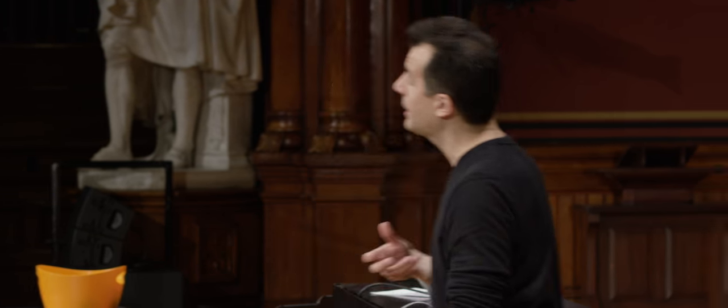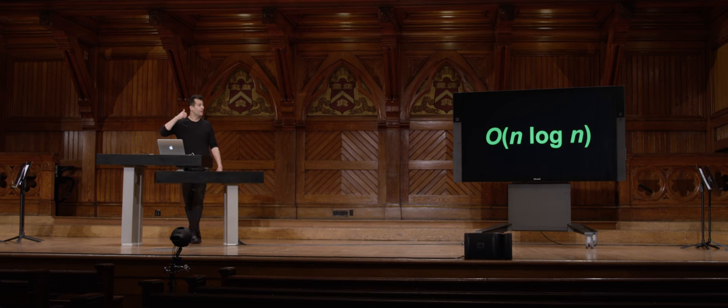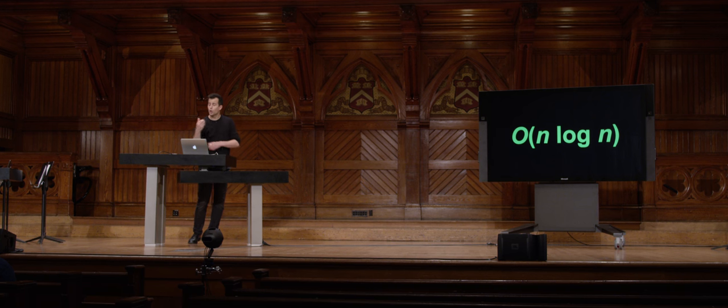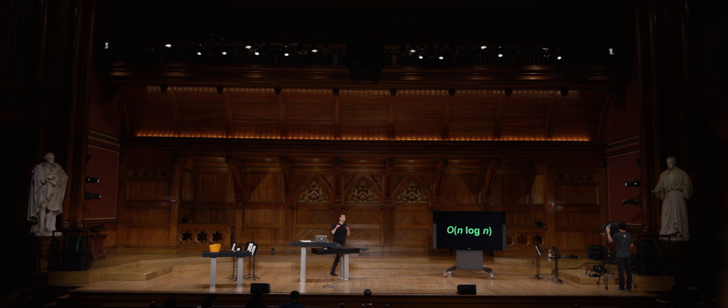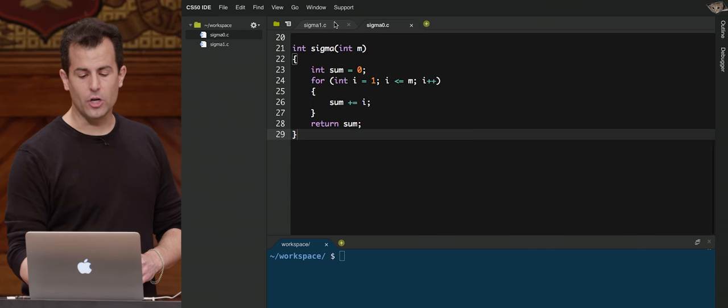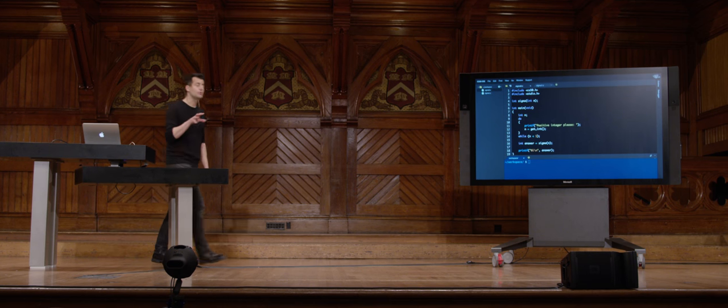But in each case, we are able to apply some general formulaic analysis, asymptotic notation so to speak: big O, big omega, and big theta, that describes in general terms how much time these kinds of things take. So let's now translate one of today's key ingredients to actual C code so that we can see how we can leverage this programmatically. So here in CS50 IDE, I've got an example, sigma 0 and sigma 1, both of which at the end of the day do the same thing, but they do it differently.